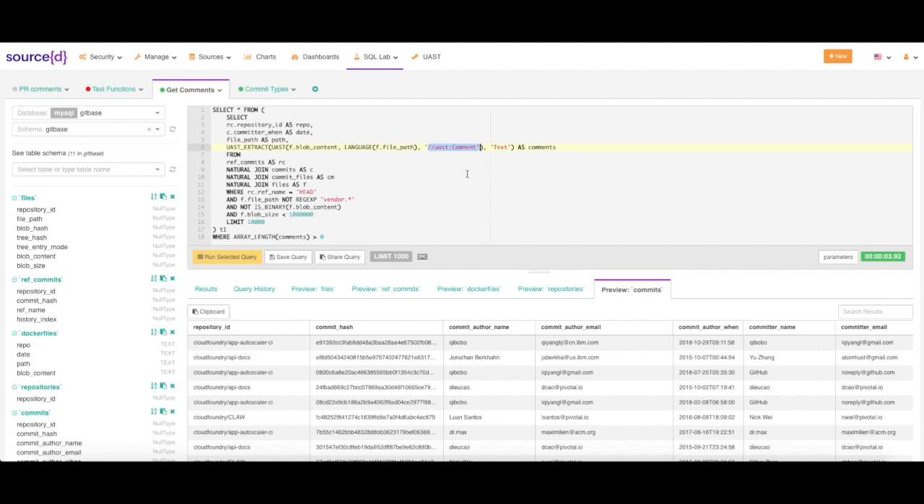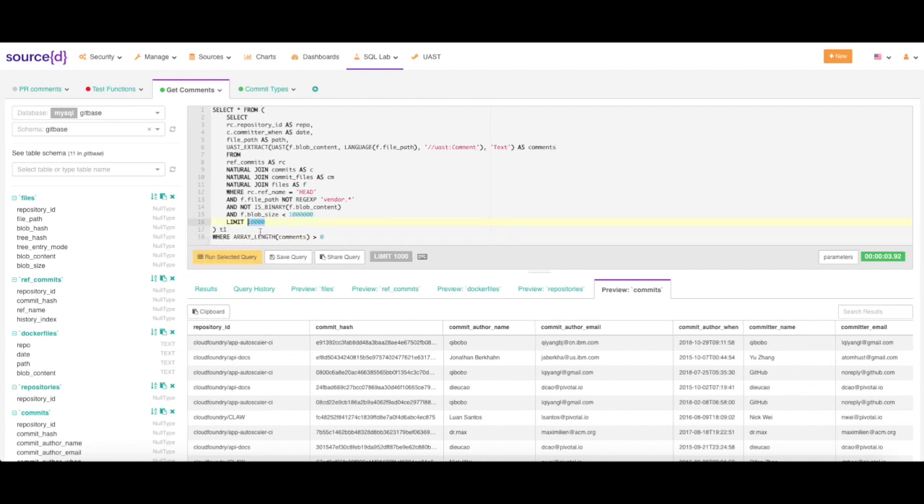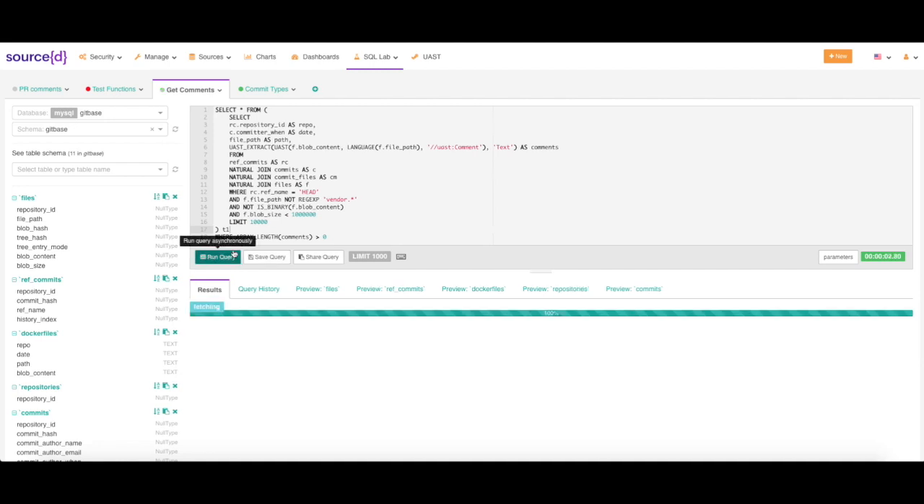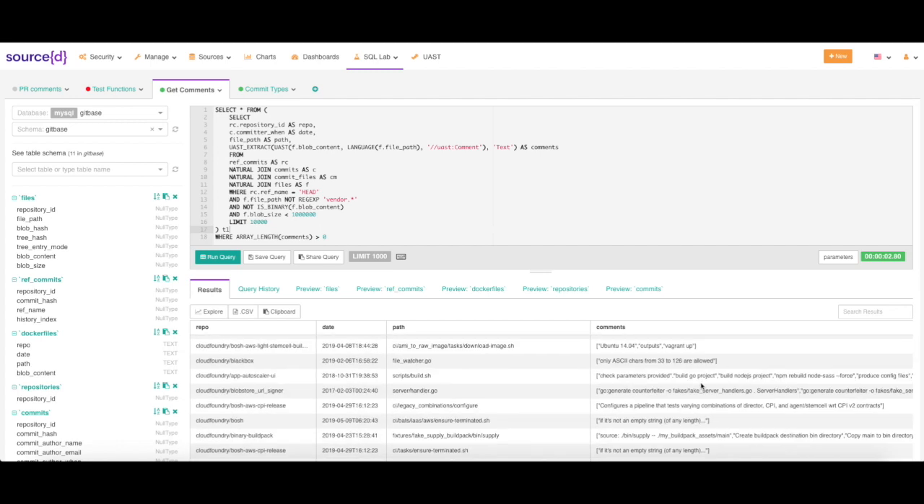Here we have a query that's looking to take all the comments out of all the files in head, excluding the vendor folder, excluding extremely large files, and excluding any files that don't have comments. So let's run this query. And as you can see, we're running this right now over 10,000 files. So while you see that this ran in about 3-4 seconds, parsing over 10,000 files and extracting the repository, the date, the file, and the comments that exist in them as an array.